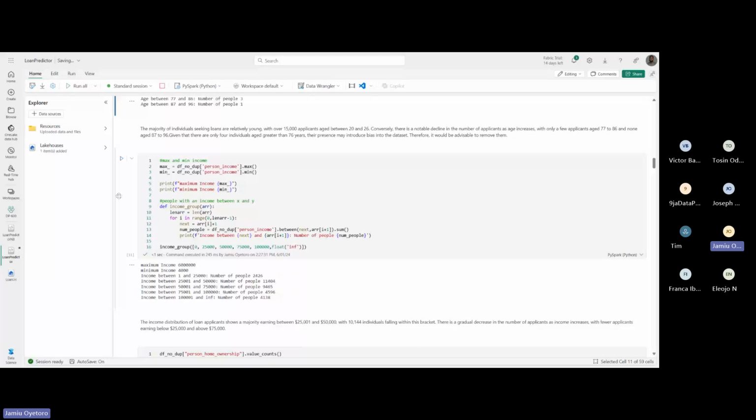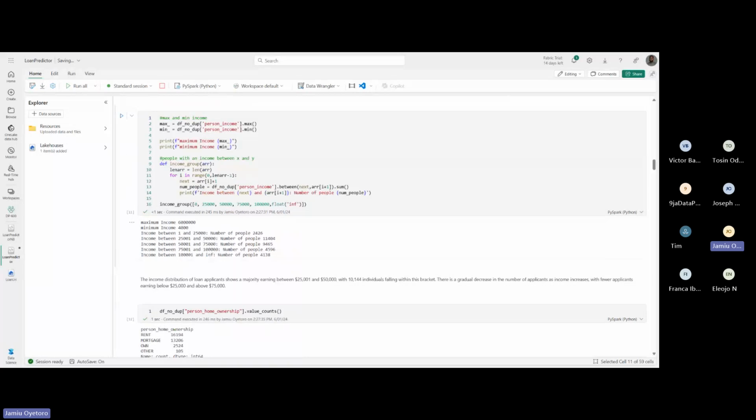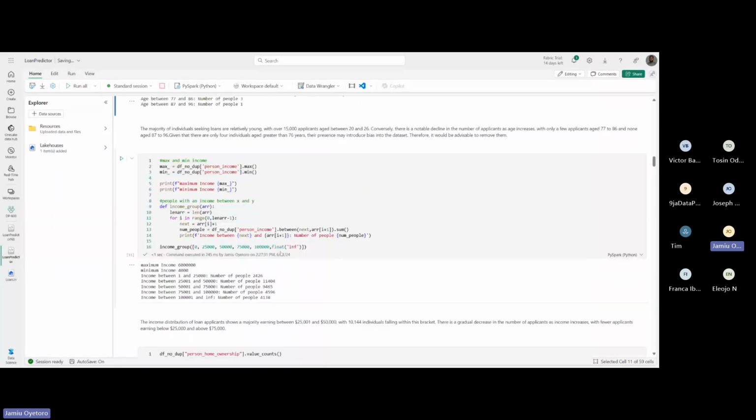Then we check the income of those people. This is where we stopped last week, I think, this particular place here. So what we did here was write a function again to get the maximum and minimum income so that we can know the range. After that, we define a function called income group because we want to put them into groups. The same way we did last week, we bucket them into 0 to 25,000, people from 25,000 to 50,000, people from 50,000 to 75,000, 75,000 to 100,000. We want to see them.